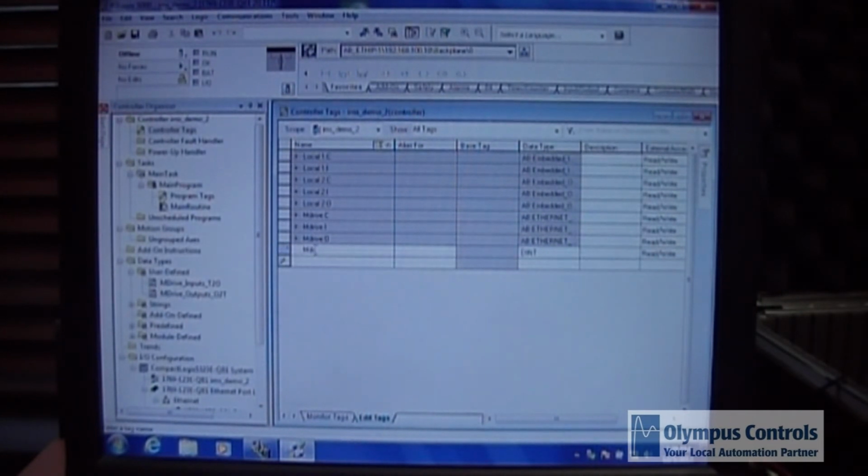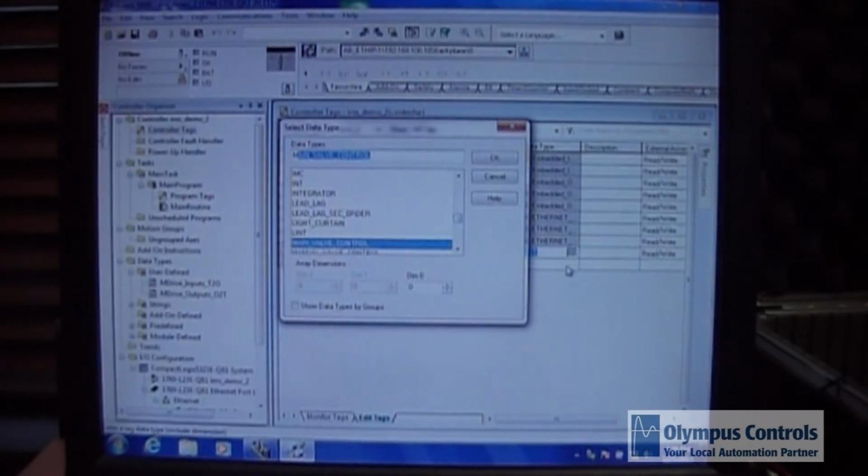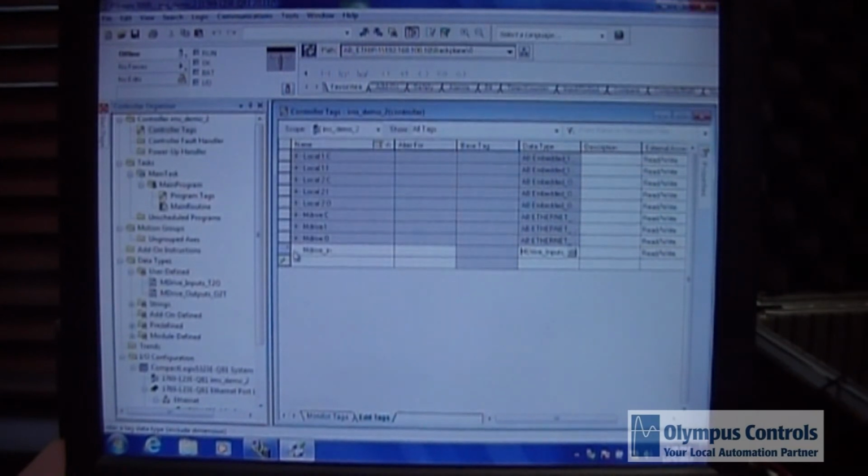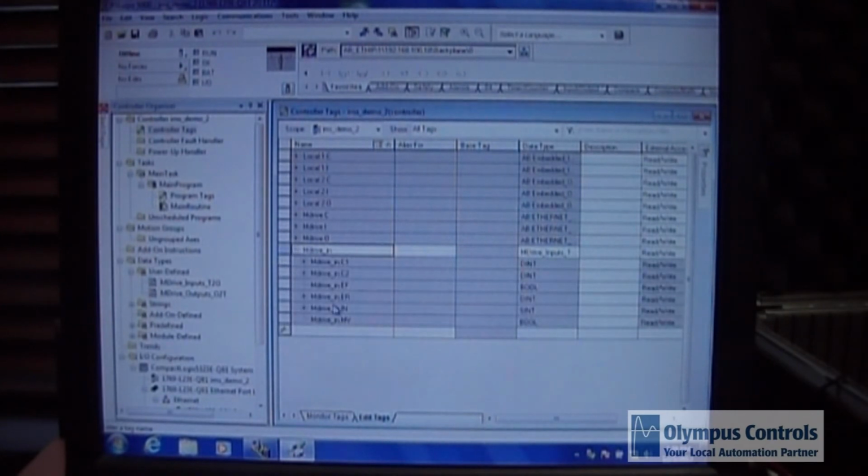I'm going to call it MDrive_N. You go over here, you select data type. I'm using MDrive inputs _T20. That's the L5X file that we imported. Click OK. Now, as you see here, you have the same data that we're looking at.